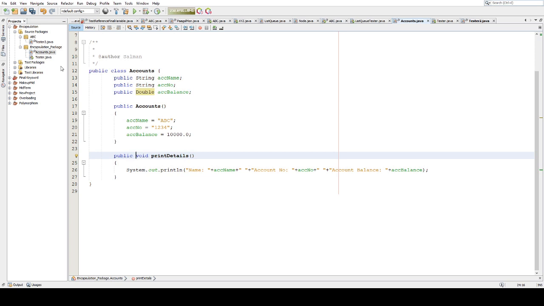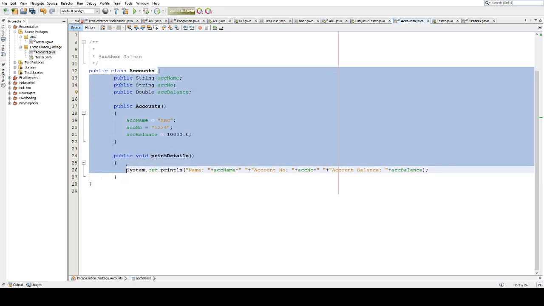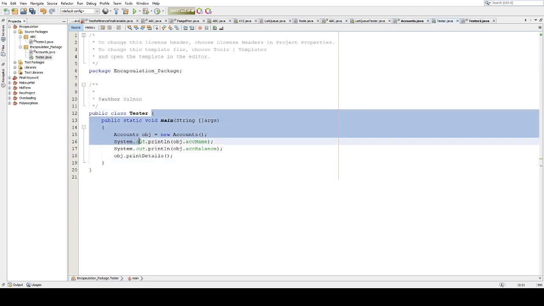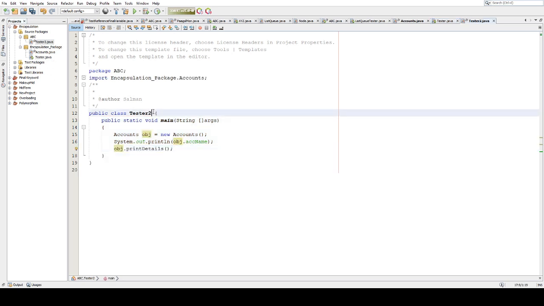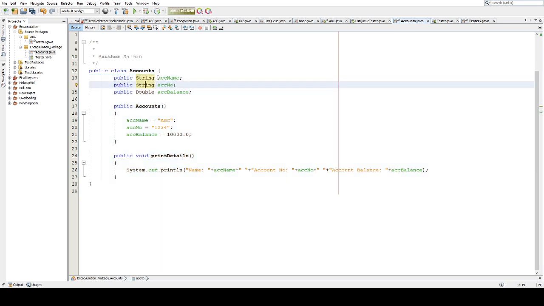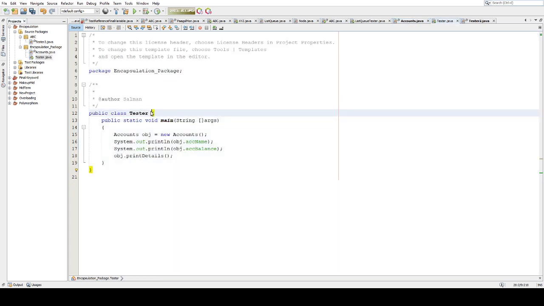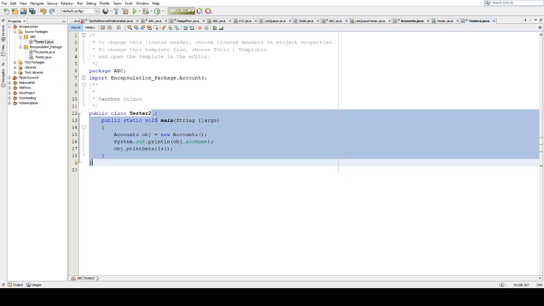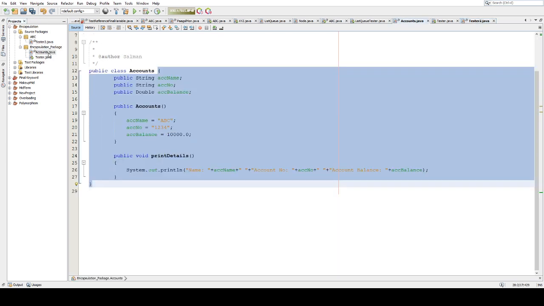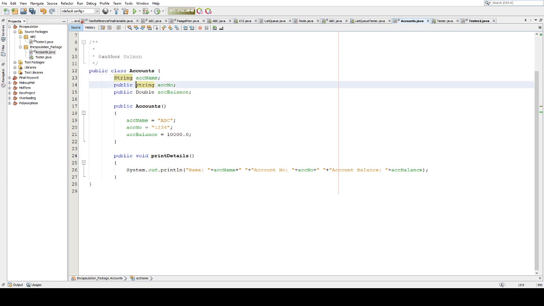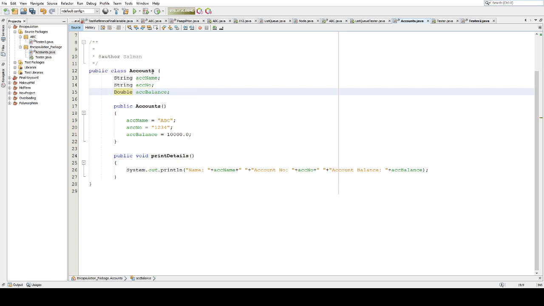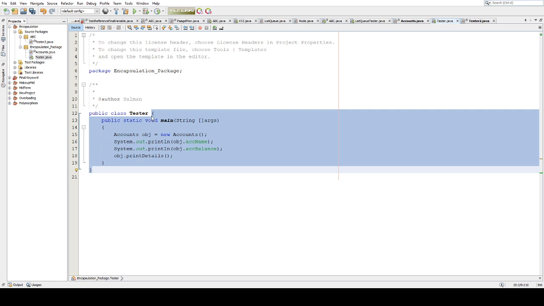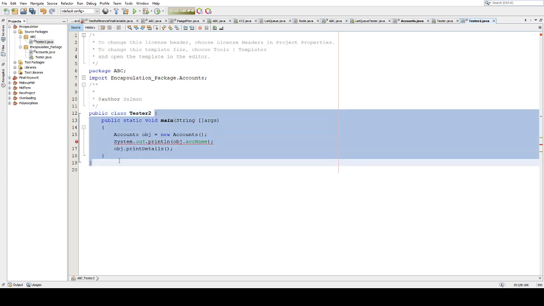So let me just summarize the access modifiers. Public members are accessible inside the class, from other classes in the same package, and from other classes in a different package. Class members with private access modifiers are only accessible within the class, and cannot be accessed from other classes of the same package or of a different package. Members with default access modifiers are accessible inside the class, can be accessed from other classes under the same package, and cannot be accessed from other classes of a different package.